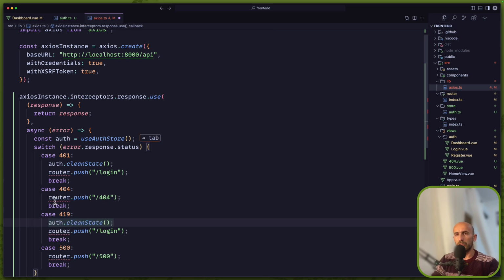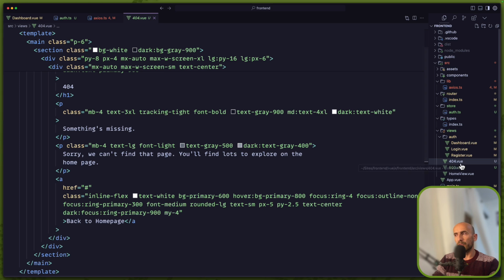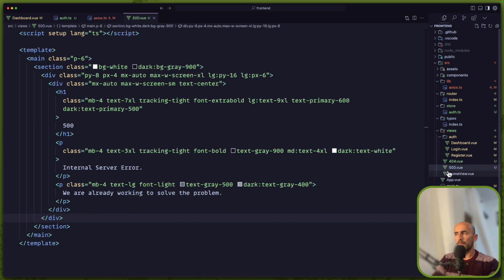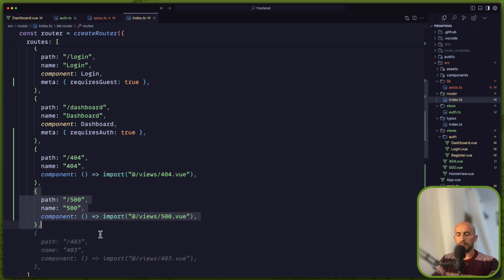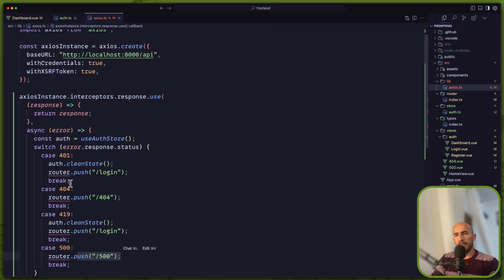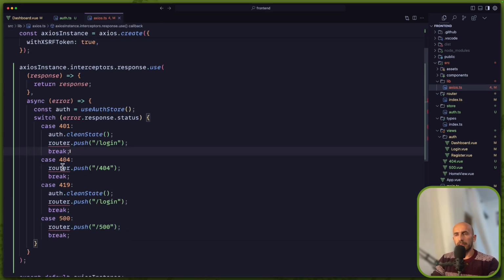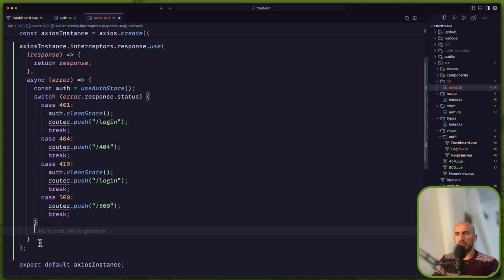In case of 404, I'm going to router push to 404, and in case of 500, router push to 500. And just to show you, I have created two files, 404.vue and 500.vue. And in the router, I have created the paths for 404 and for 500. Okay. Now, I think we are good. Also, let's just say return Promise.reject error here. We need to import the router.